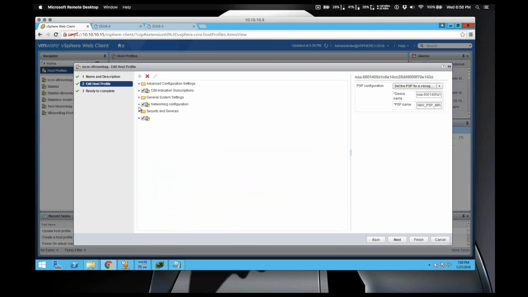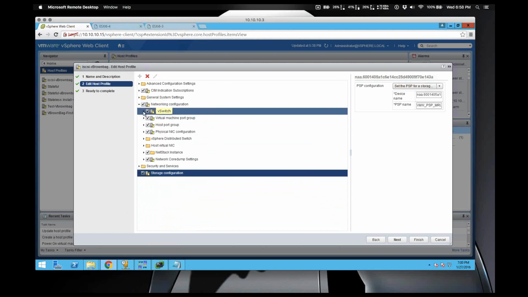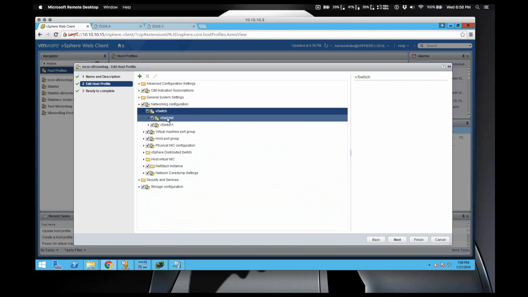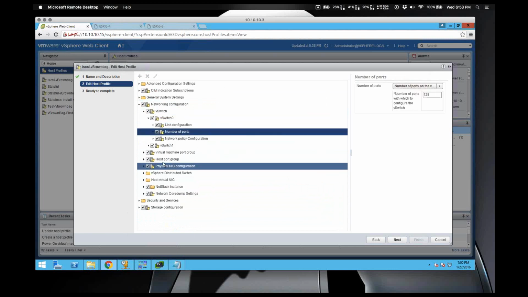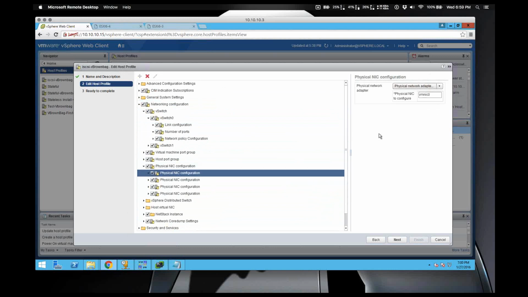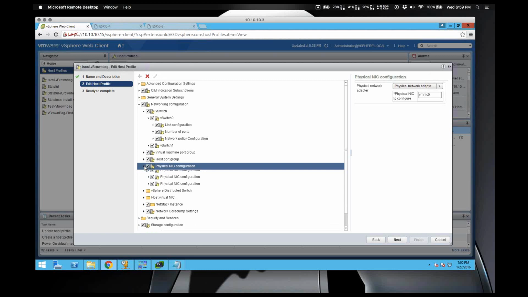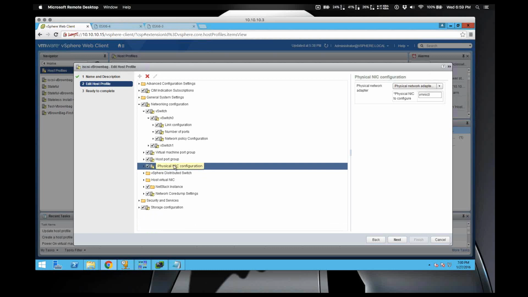And then the other one too in the settings is network configuration. You could come here and you could set your vSwitch. You could go do the number of ports, pretty much your port groups, your physical NIC configuration, go do settings like that. Name them certain things so they're all consistent across.